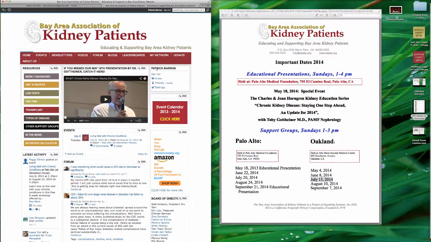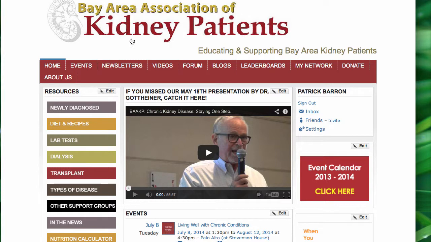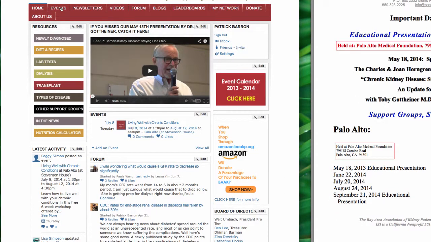This is not meant to be a comprehensive explanation of how a website works, just simply focused on the practical aspects of how we put our events into the website. So let's take a look. This is our home page here, and at the top we have the tabs in burgundy color. There's home, there's events right next to it, newsletters, videos, forum, etc.